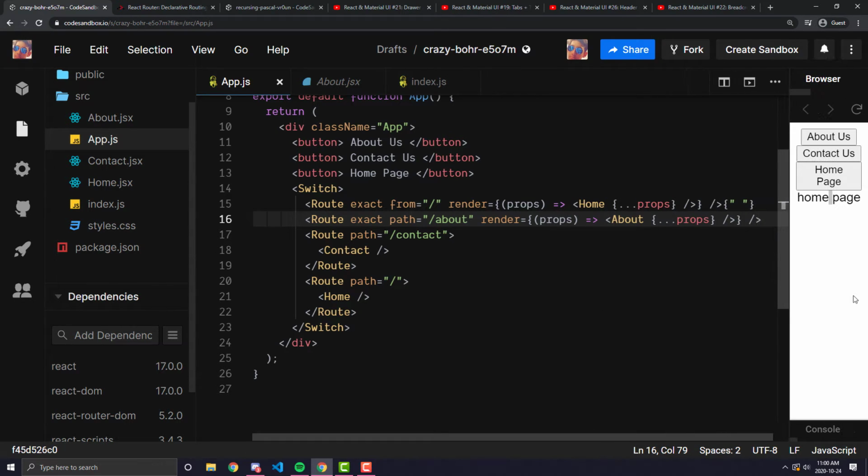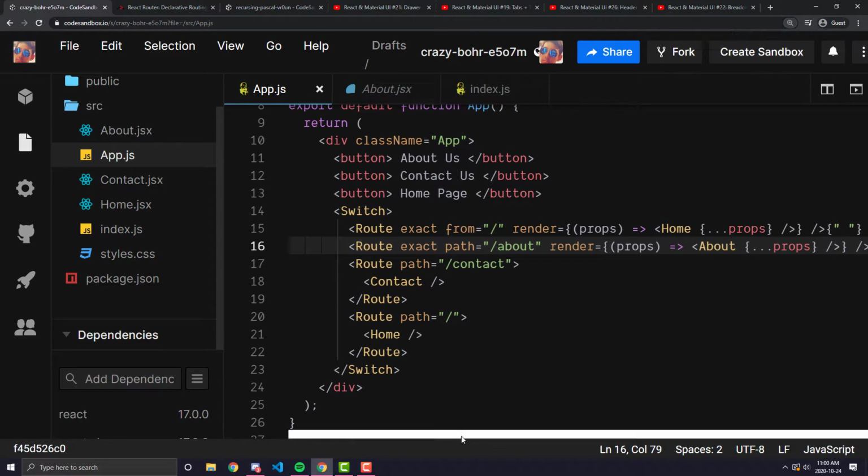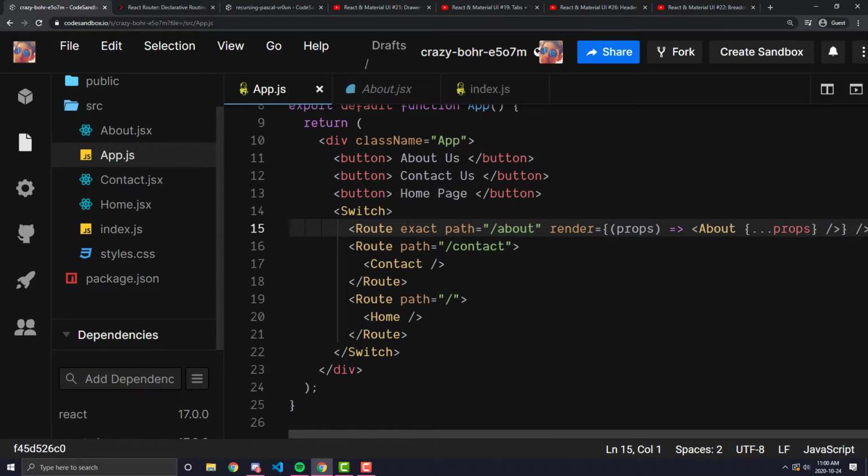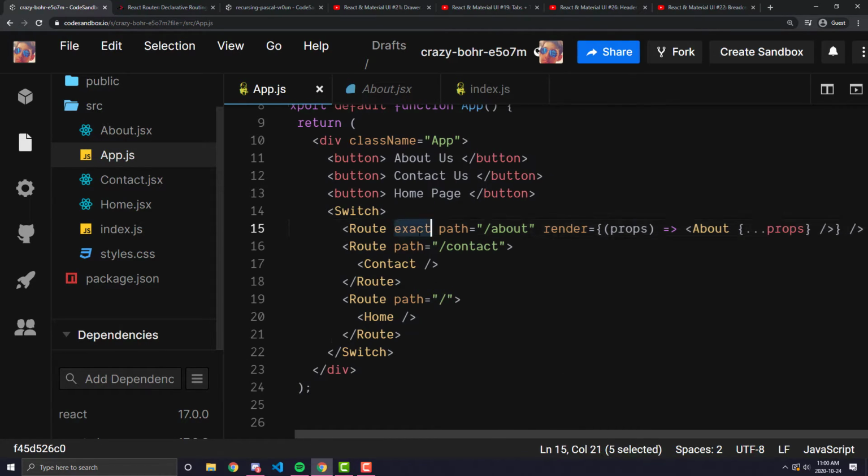Let me go ahead and zoom in a bit. So you can see here for the route, what I can do is add a couple other parameters into my route component. For example, this exact we don't have to worry about right now, and we will get into it in future videos. But instead of having about as a child of these components, you can actually nest it inside of a render attribute. And when you put that inside of the render attribute, you can pass in props, which are going to be the React Router props, into the component.